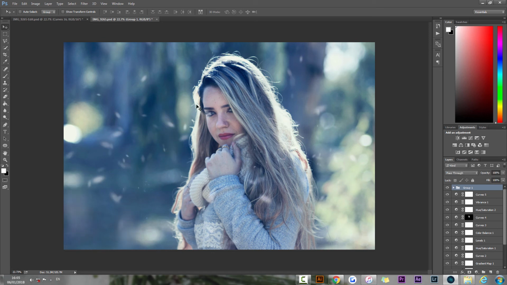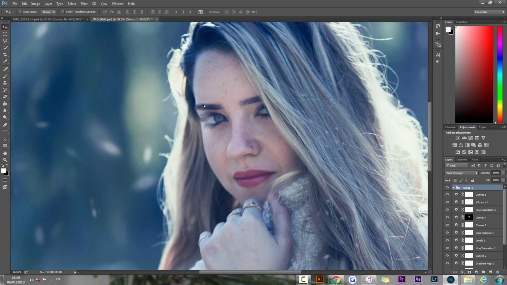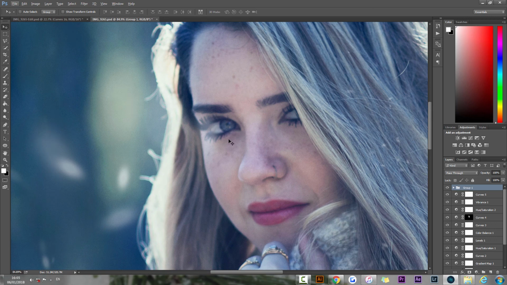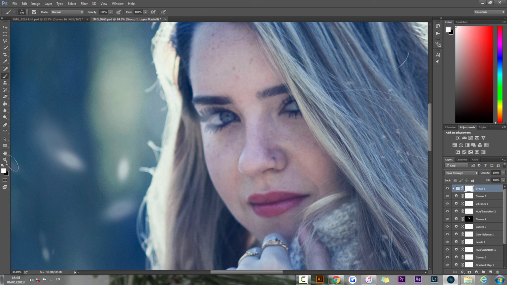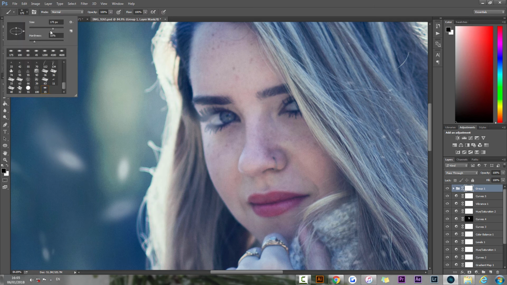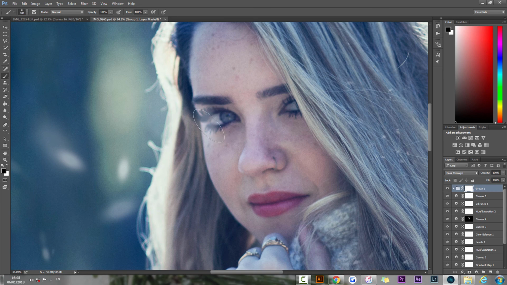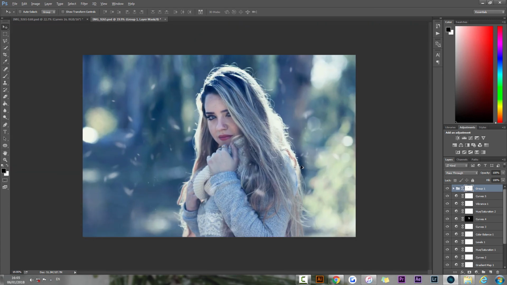Alright, so now seeing that there's a little bit going on her eye, it's really distracting. So again, I'm gonna use a layer mask. Just press here to add a layer mask, and let's paint with black. Let's take a soft brush. Let's just paint this. Alright, so that kind of fixed it, and this is looking pretty good.